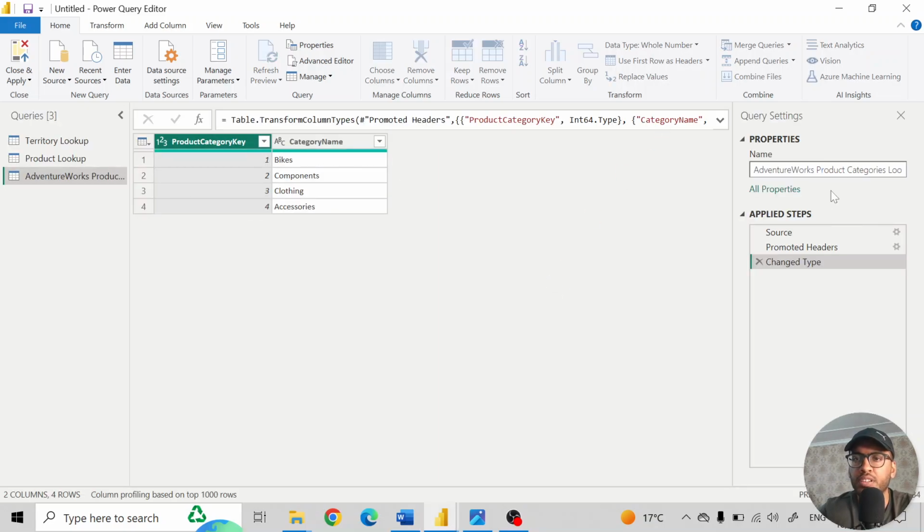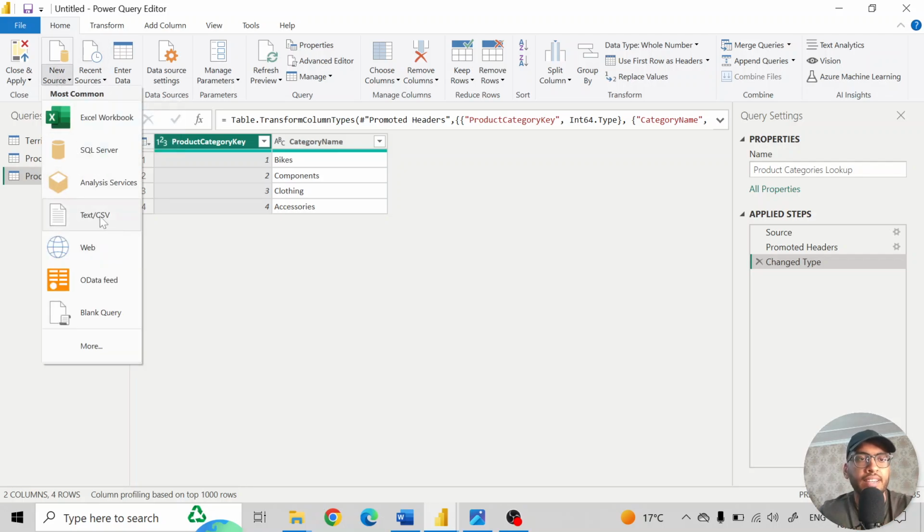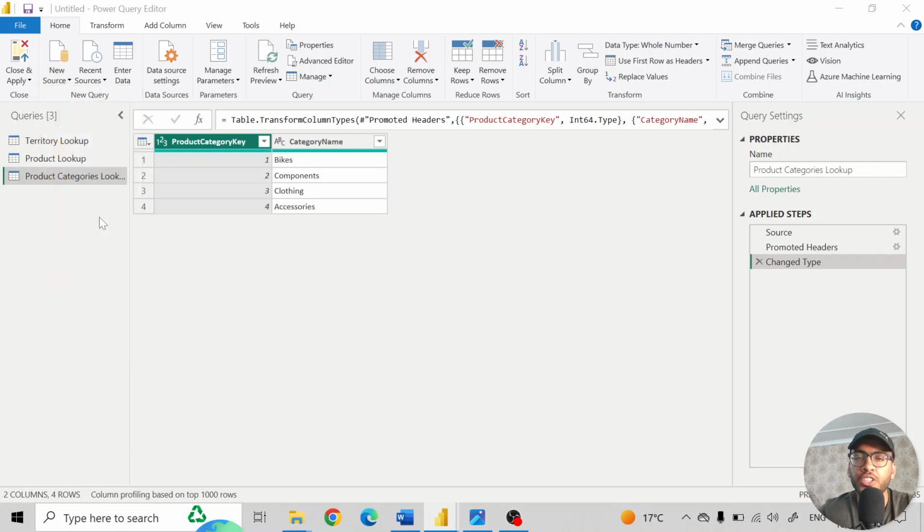Let's rename it, remove adventure works, and let's call it product categories lookup. Now I wanted to upload one more file, that is product subcategory. So one option is I will click on close and apply and then upload that file from there, or you can directly upload it from here by just clicking on the new source and then CSV. So it's a shortcut from here.